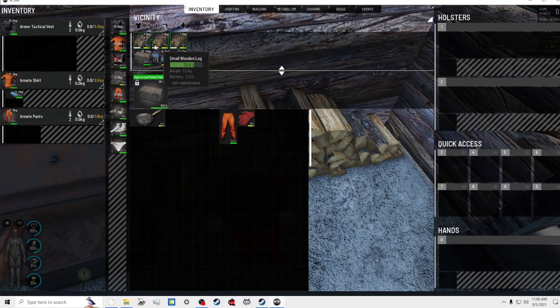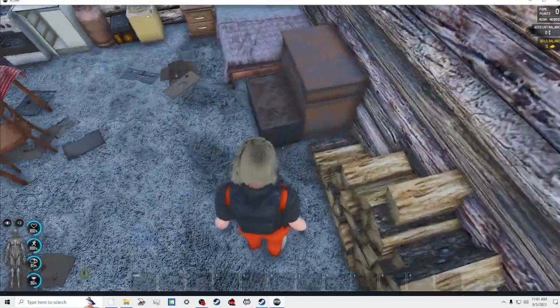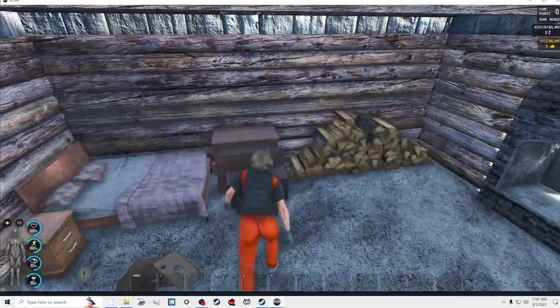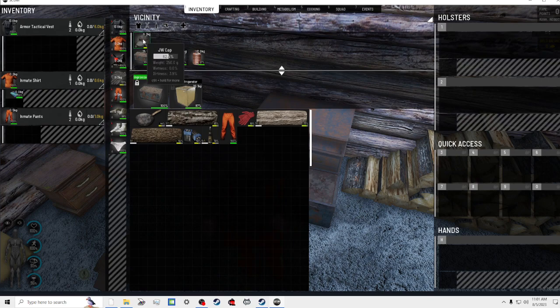All right. I'll put these logs in there. And put the batteries and the beer in there. Is there anything else? Did I search that already, didn't I? Nope. All right, we'll put the hat in there.